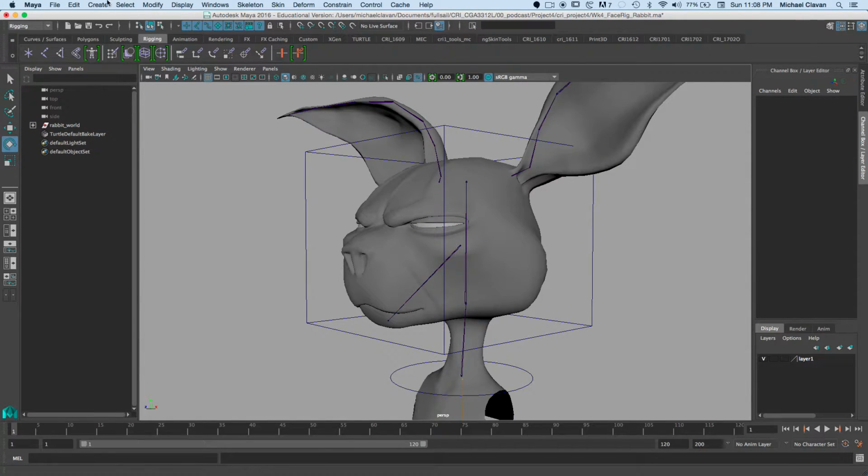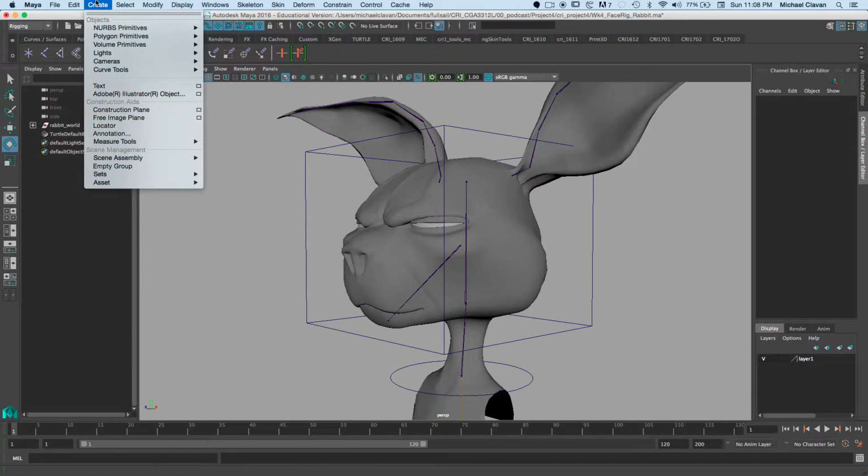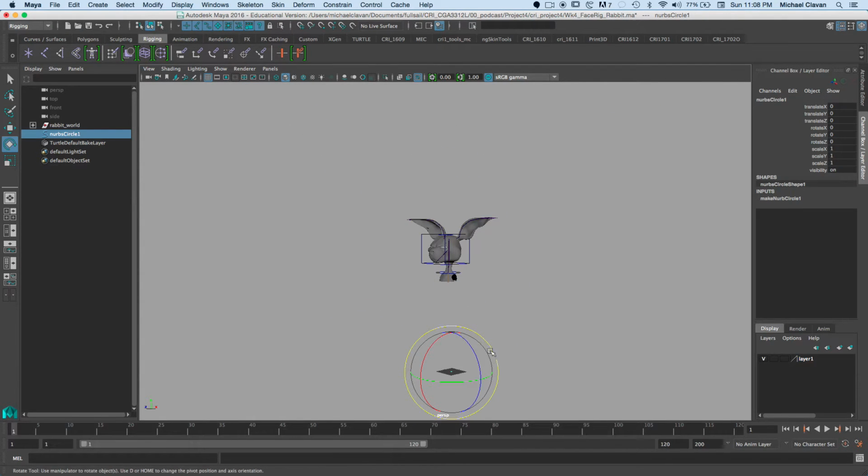So remember the rules of creating an FK control. The pivot point is really important. The visibility is really important. So I'm just going to create a circle. We could do an arrow. I've done face guards and jaws and things like that, teeth. So I'm going to create a circle, which is all the way down here.